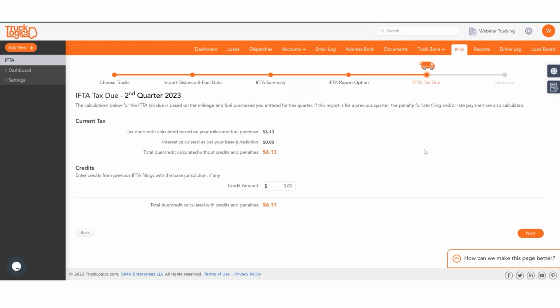Yeah. So here is the fun part. This is where it will show your IFTA tax due. So it shows if you owe taxes or if you're owed credits.